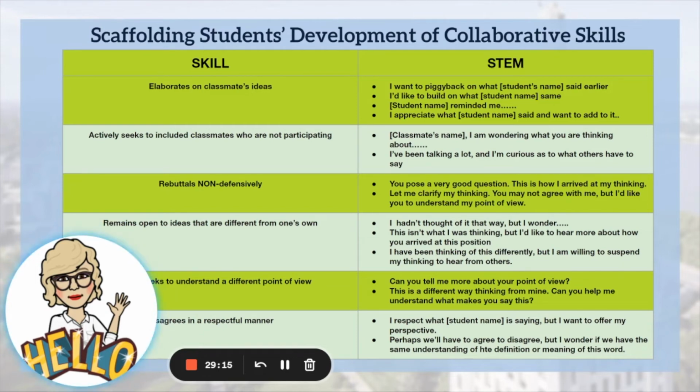Actively seek to include classmates who are not participating. How do you get students to include other students? Call your classmates' name and ask them, I'm wondering what you're thinking about this, or team them together and show them how they can use this. This becomes very powerful. And again, you don't have to come up with the tools to help you scaffold student development. We are here to support you. We're providing this so that you can use it. Maybe you want to annotate it for a lesson. By all means, it will be available in the teacher toolbox on the social studies site.